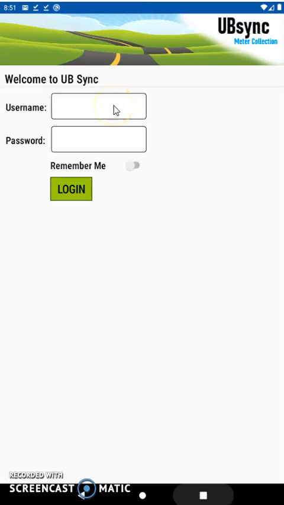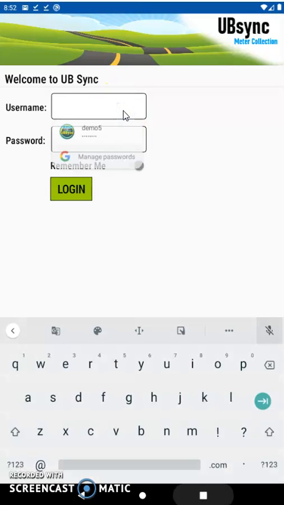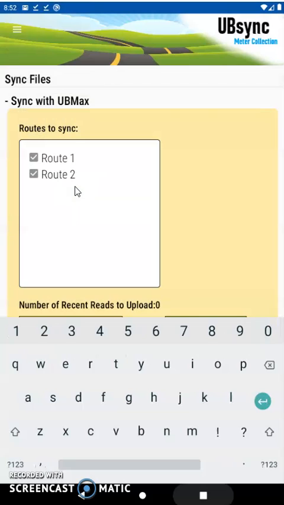As Softline Data contacted you, they would have sent you a username and password for you to use to access this application. This Remember Me checkbox is nice if this reader is only going to be used by a single person. If the reader is going to be used by multiple persons, you probably don't want to use this because it will remember the username and the password. So I'm going to go ahead and type in a demo user and click login. So we have successfully logged into the application.